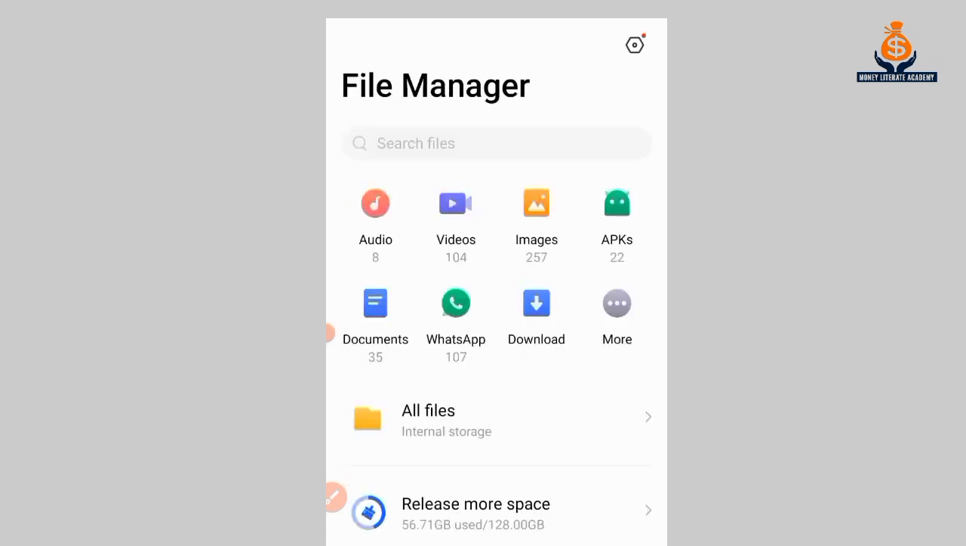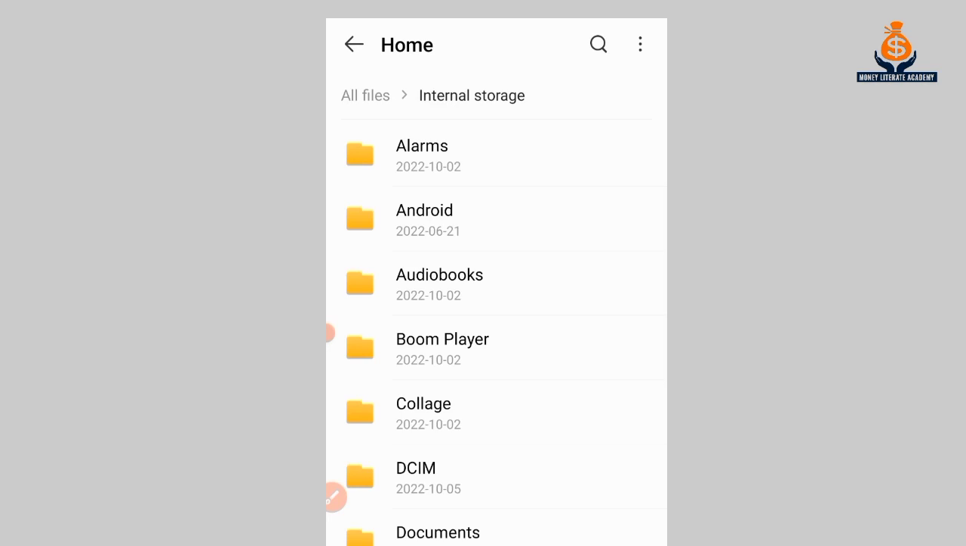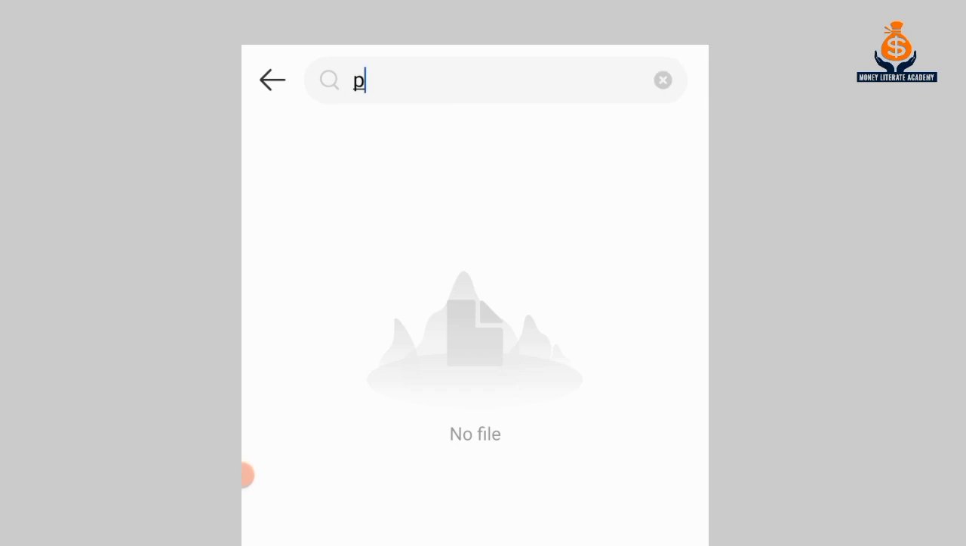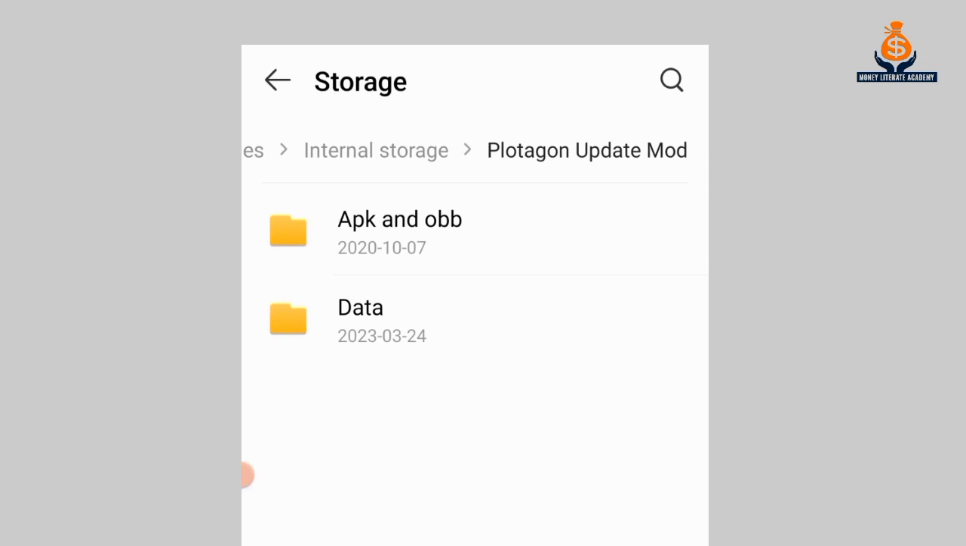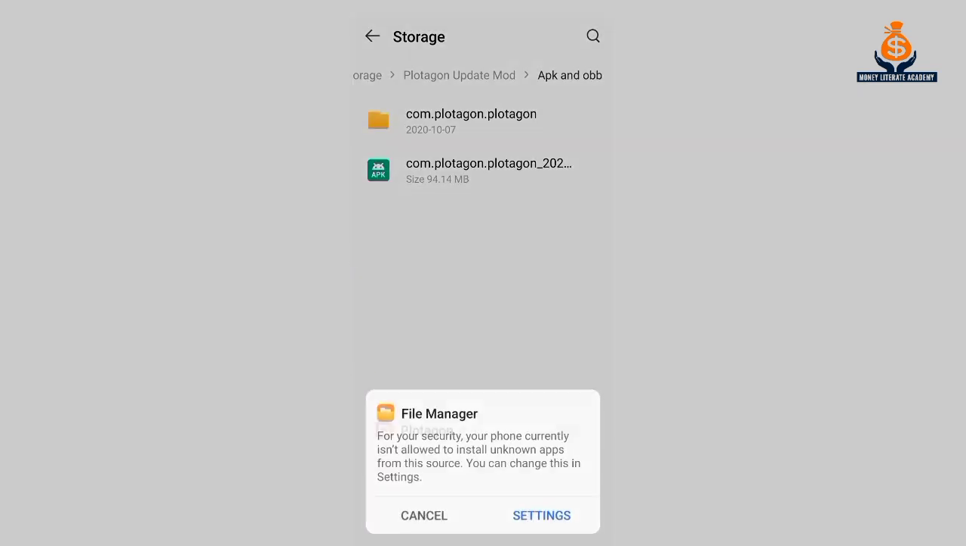After pasting the APK and OBB, we are now going to locate the file and then install. So you just go back and then you select all files, internal storage, then you search for your Plotagon. When it opens, you select Plotagon update mode and then APK and OBB. So we are now going to install the APK. Just click on install.